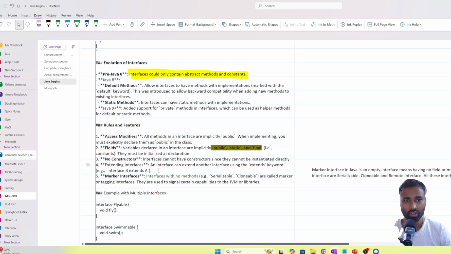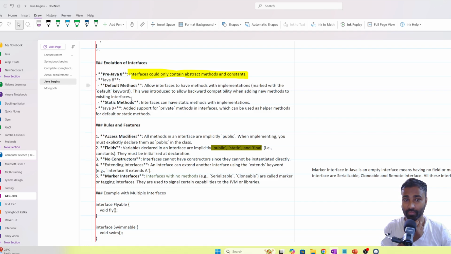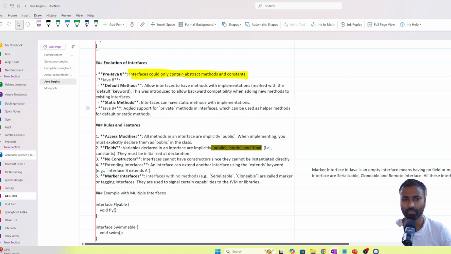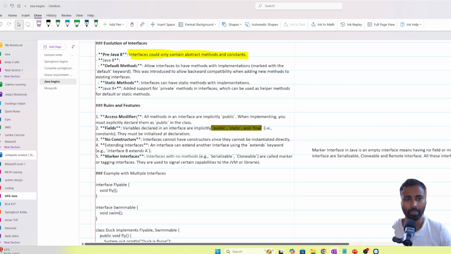So now, evolution of interface. Pre-Java 8, interfaces could only contain abstract methods and constants. Default methods allow interfaces to have methods with implementation, marked with the default keyword. After Java 8 it can contain default methods, static methods, and Java 9 plus added support for private methods for interfaces as well, which are for helper classes.